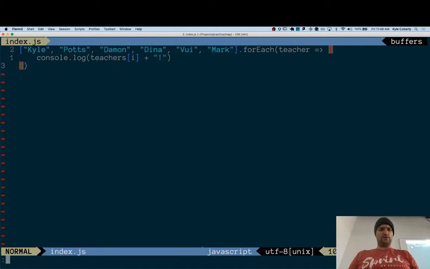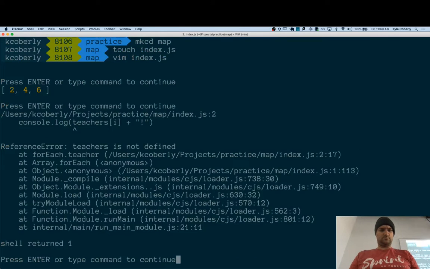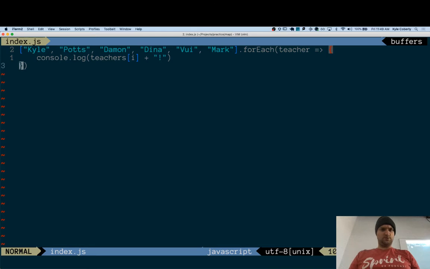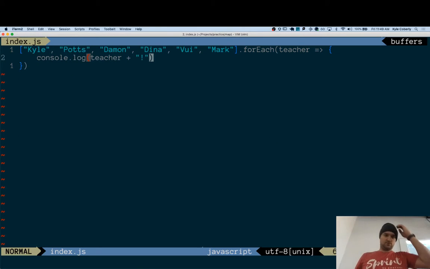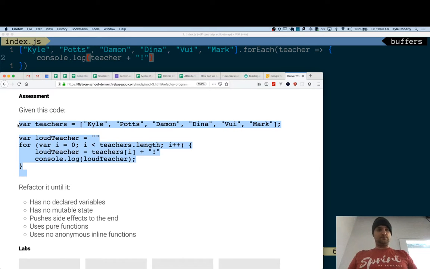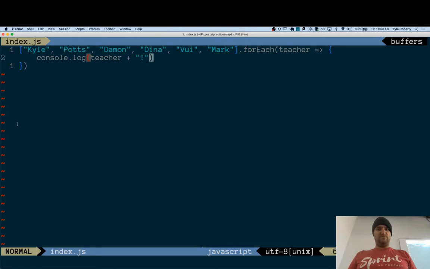And if I run this, teacher's not defined. Teacher. Cool. If I try to run that, cool. I get my loud teachers. So I currently have no declared variables. Neat. Do we have any mutable state? What do you think?